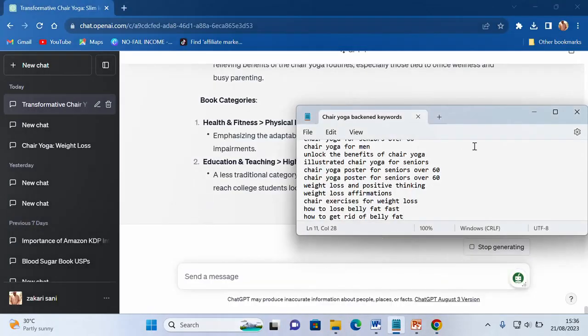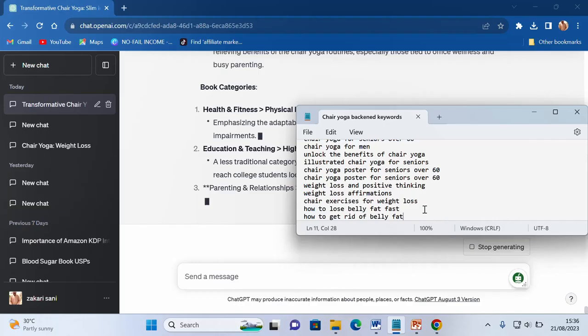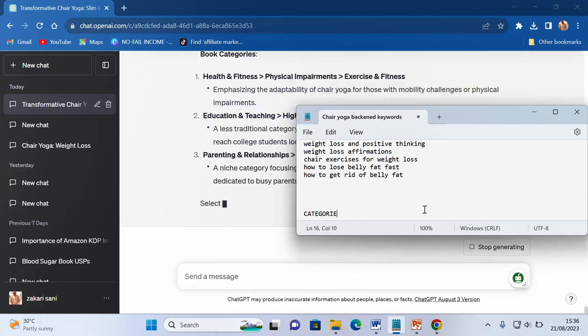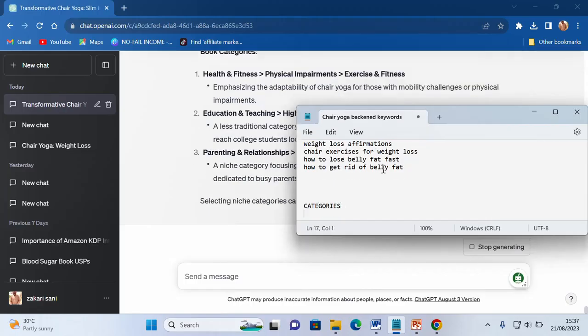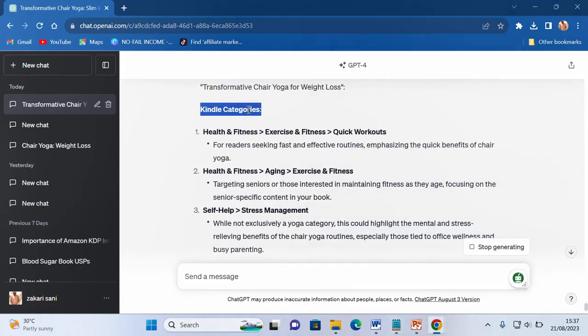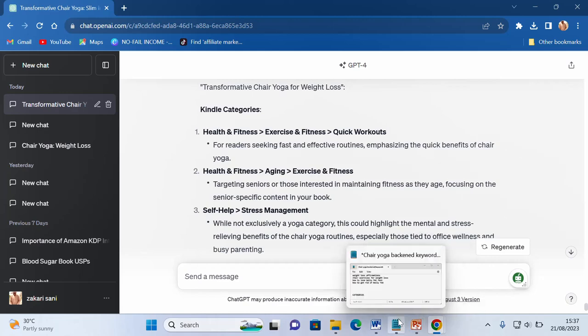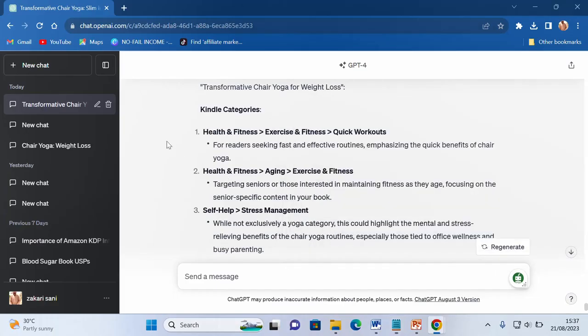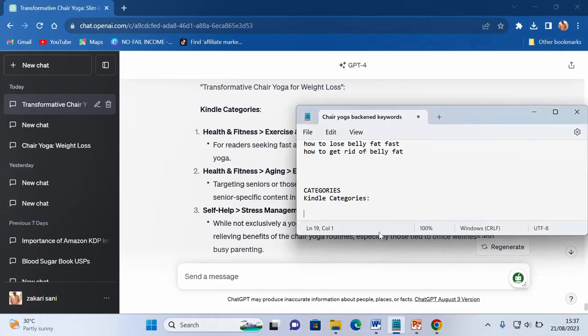So now let's come down. We have these 7 backend keywords for our book. Now let's write down the categories. Let me keep my categories safe somewhere. So now we have the Kindle category. Let me just copy it. Where's my notepad? Okay, now let me paste. I'm just going to copy the category on the Kindle books, and paste. Let me get the second one too.